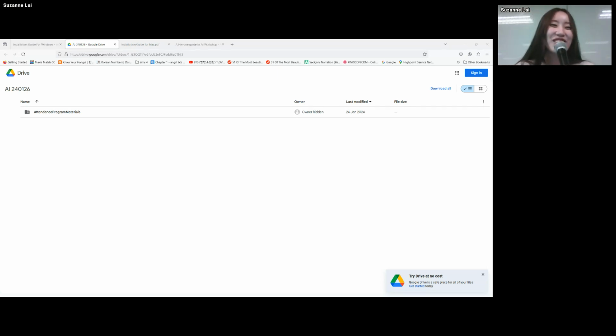And once you paste that onto your current folder, once you open your Visual Studio Code, you should be able to see everything inside. So as you can see in my Visual Studio Code, in my current folder, I have the images folder, the resources folder, as well as the installation guide for Mac and Windows, as well as requirements.txt.